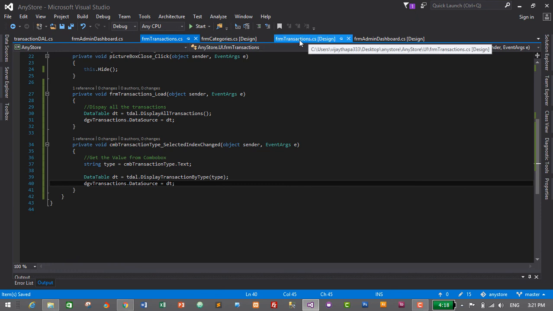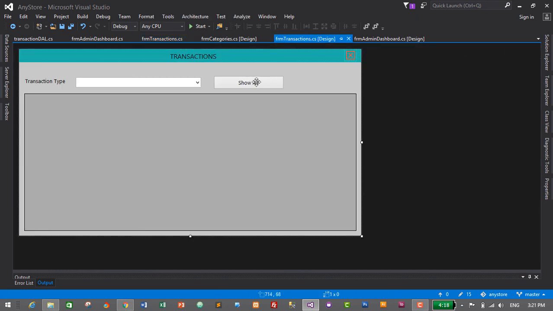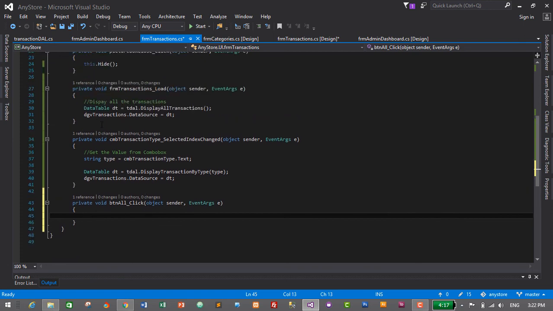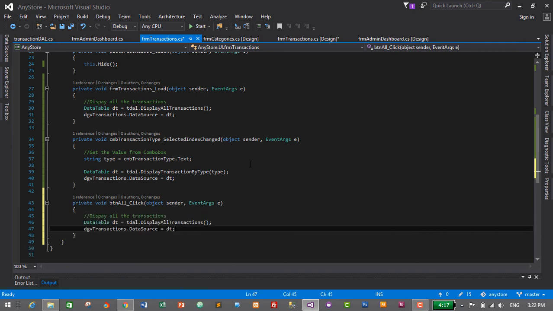Now let's go to the transactions form design, and when we click on this button, I want to display all the transactions here. So just select the button and double click on it to create a button click event. So I'll double click on the show all button. So here is the button click event. For that I want to copy the code from the form load event. So copy with Ctrl and C, and paste it in the show all button click event, Ctrl V to paste. That's it. Let's save it by pressing Ctrl and S.